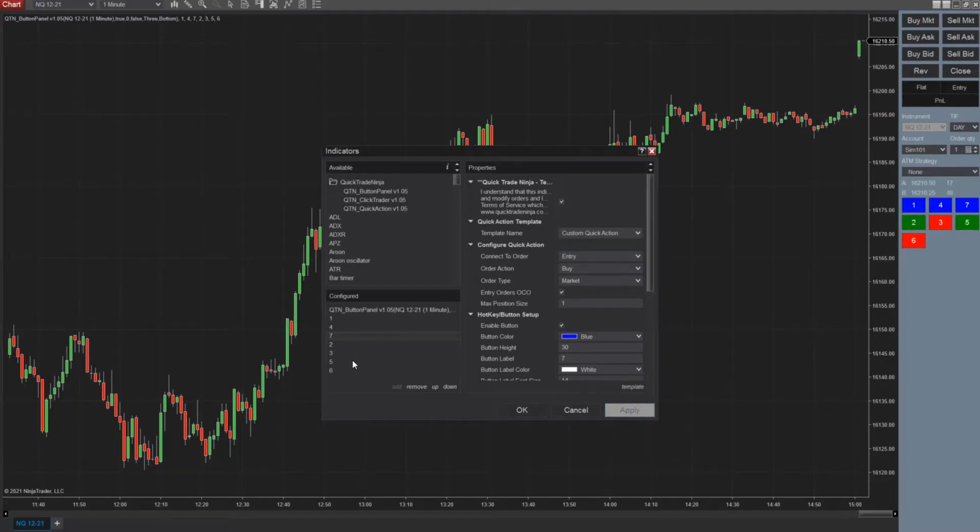So you can configure your button panel to be consistent and specific, so you always know where your buttons are. They're always the same size, and you can save that into your template.